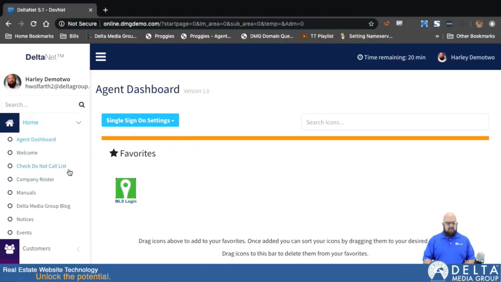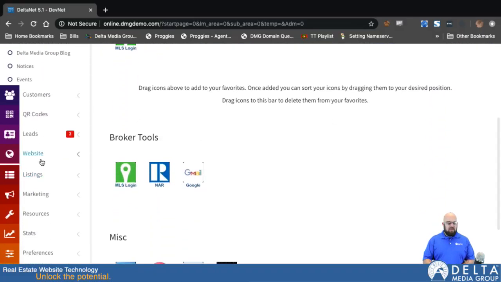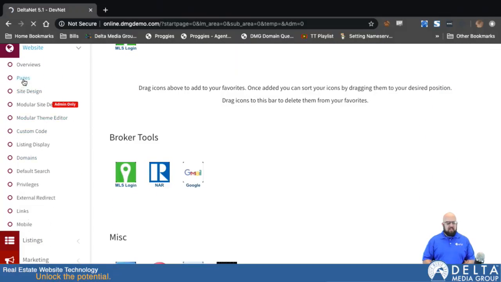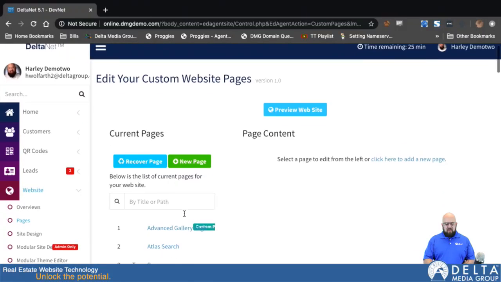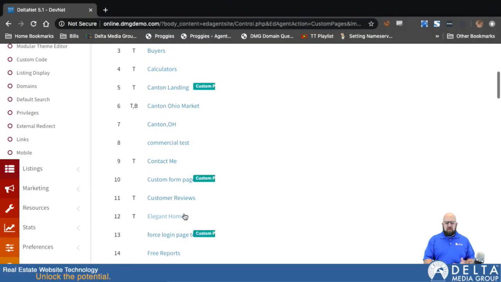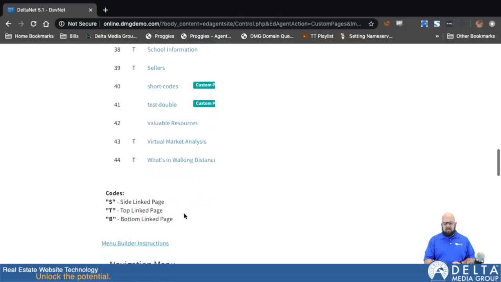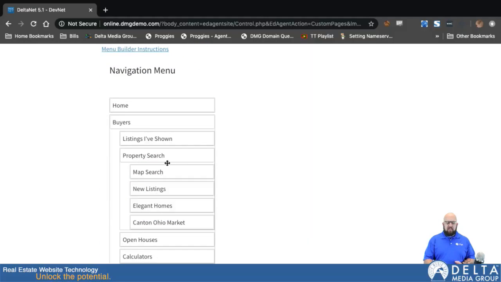So first off, to create and to kind of customize your pages, we'll go down to Website and click on Pages. And then here we can see on the left, this is the list of all the pages we currently have on our site. And if we go down a little bit further, we have our navigation menu. This is where the links to each of those pages are oriented in your top navigation. So everything that's indented here is actually in a drop-down menu.